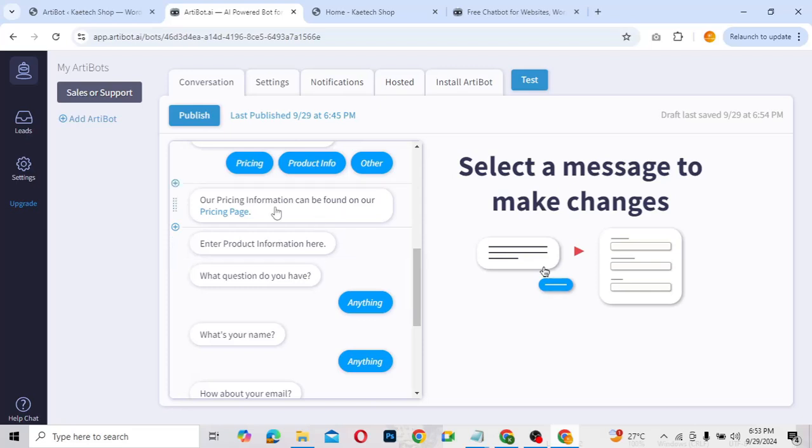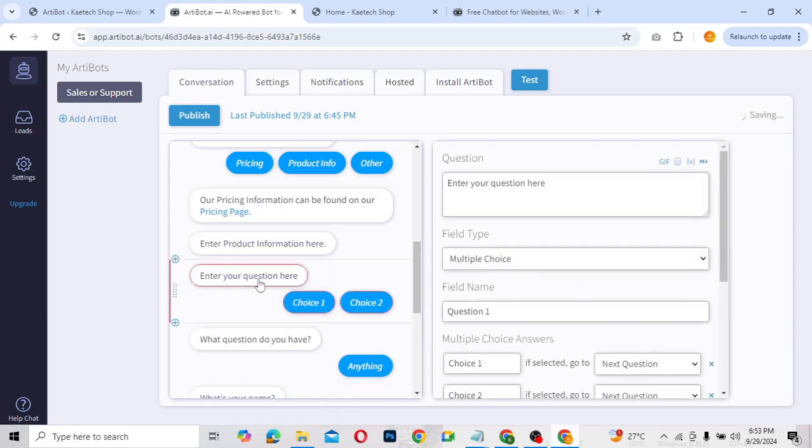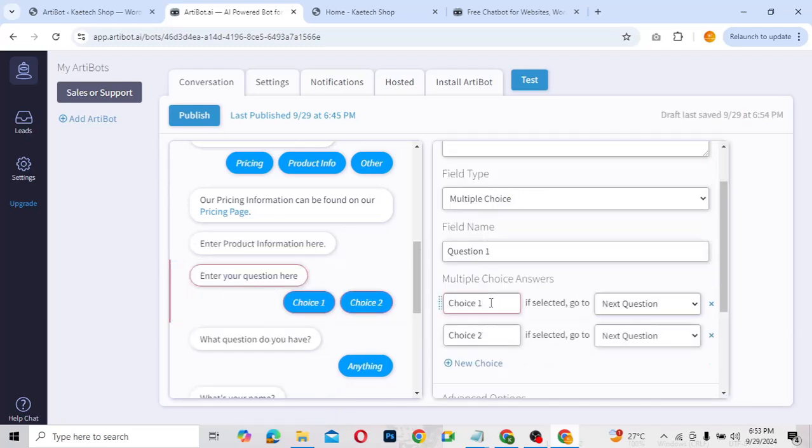So this is pricing, and then we can go ahead and click here to add anything. So let's say we want to add a multiple choice question. Okay, so we want to add a multiple choice question, and then over here we want to just add, maybe, payment.